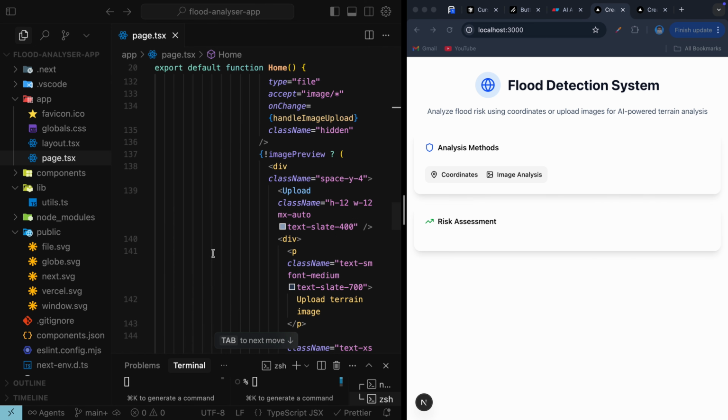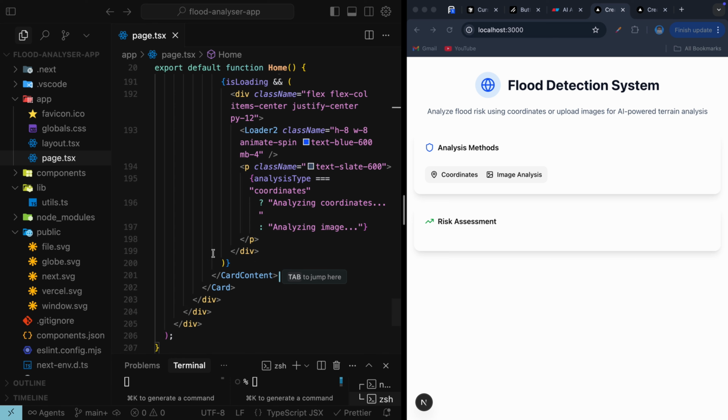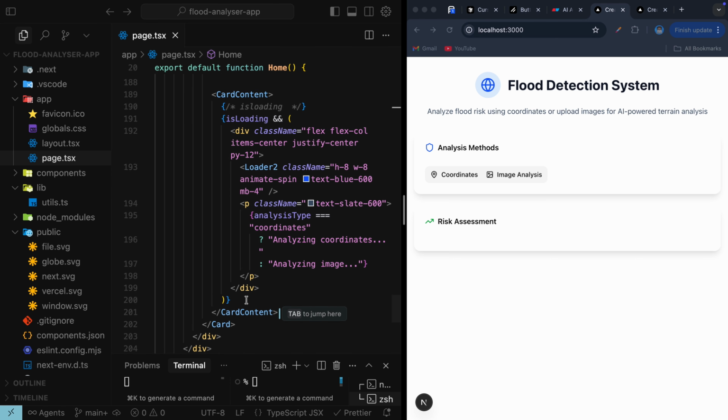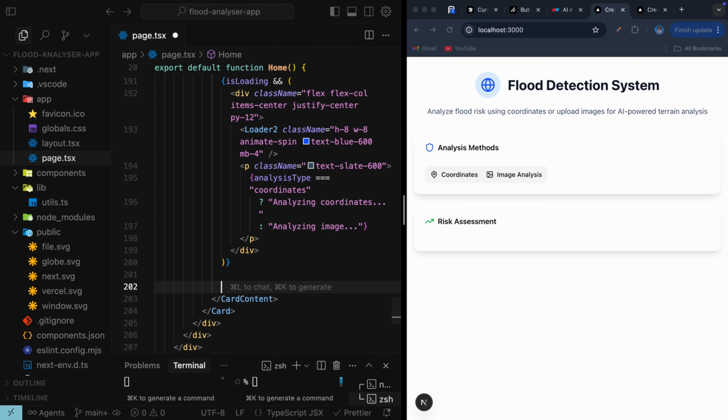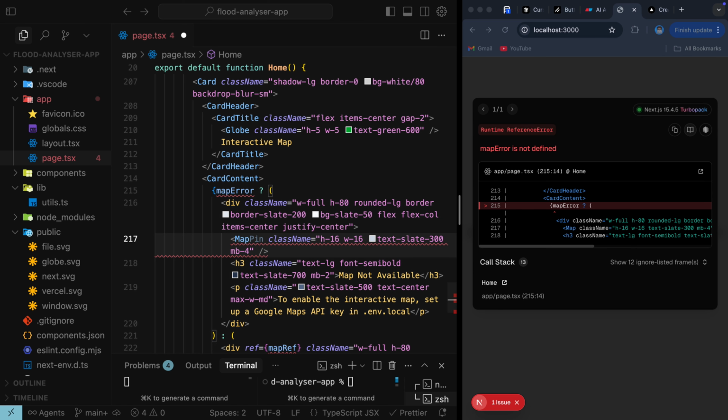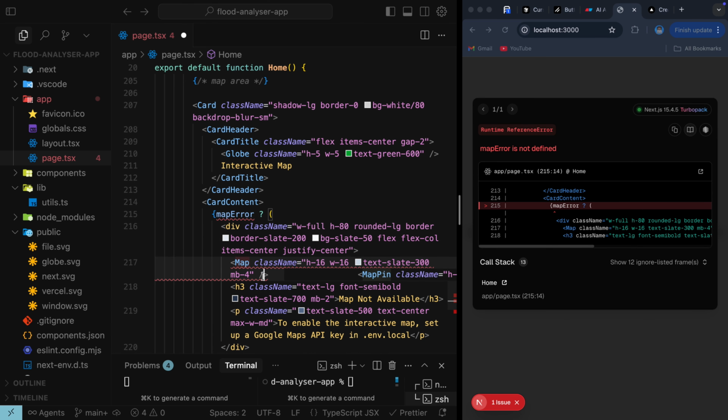Back to the card content. We'll add the section for showing the results later, but for now, let's add the map section. Right after this div, we're going to have this code. We basically have the same card and card title, but instead of using the trending up icon, we'll use a globe icon and make the text Interactive Map. Next, we're going to add the mapError and mapRef states and import the Map icon to get rid of the red wavy underline.